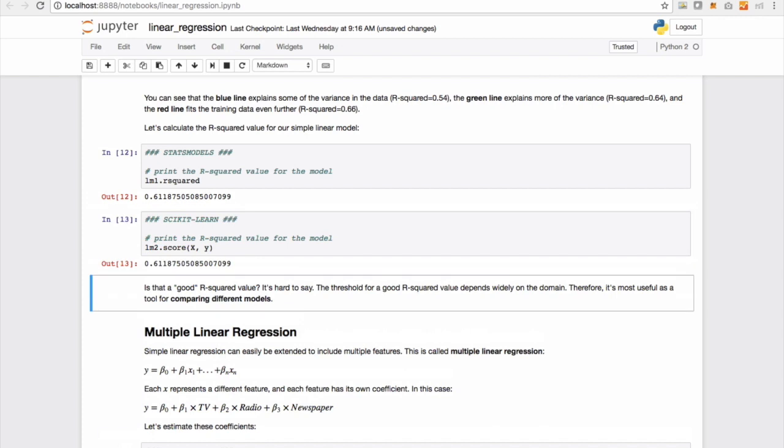Now, is that a good R-squared value? It's definitely hard to say. The threshold of a good R-squared value depends widely on the domain. Therefore, it's most useful as a tool for comparing different models. So you don't want to make a statement saying, okay, 0.8 as an R-squared is a good R-squared and 0.7 is not. But when you're building multiple models for predicting the same variable, you have a comparison benchmark where you can compare these two models and actually select the better model out of the two.